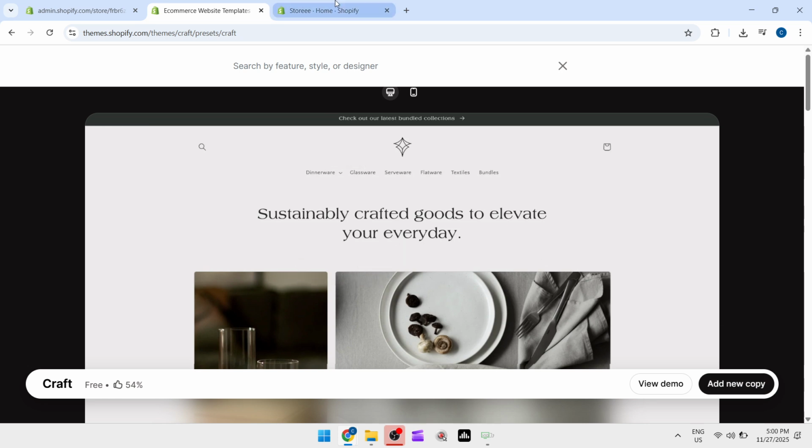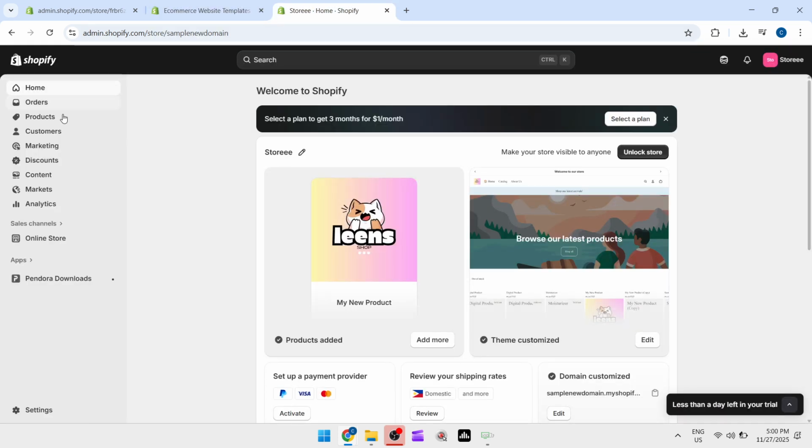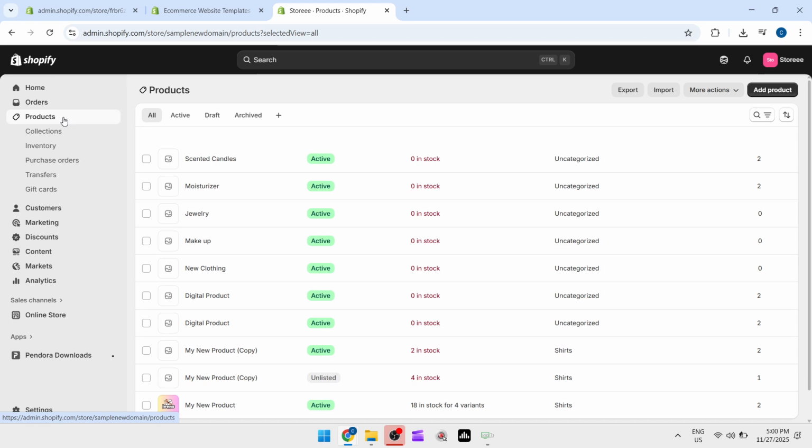Popular free options such as Dawn and Craft are known for their flexible layouts and strong performance, making them great choices for a pet shop. Preview a few themes to see how your product images and headings might appear, then add your favorite to your library. Return to your Shopify admin.